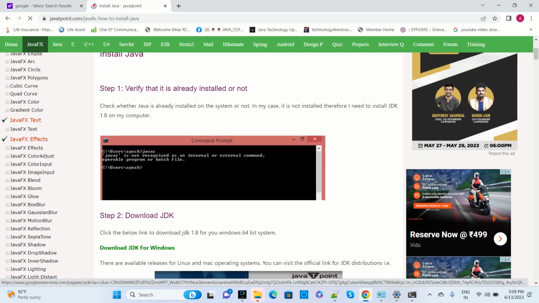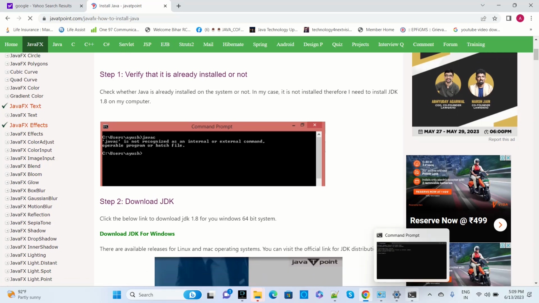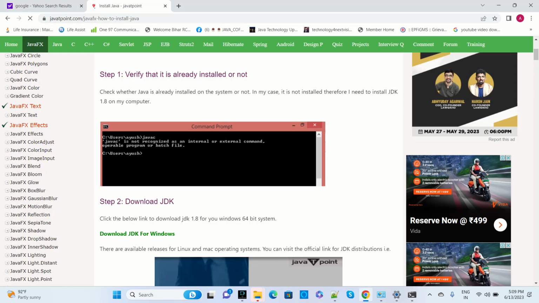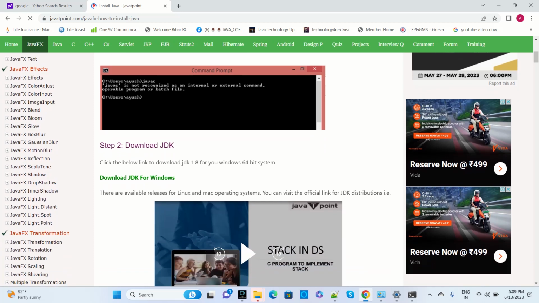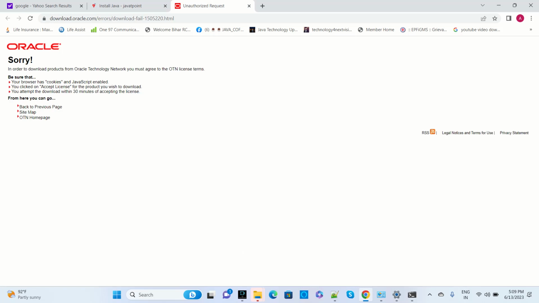First, verify whether Java is installed or not. Javac is also a way to verify whether Java is there, like javac, in the same way. They verified Java is not there. After that, they downloaded the JDK. Click on this link and you'll get the download page. This page is not working because it's not open source.